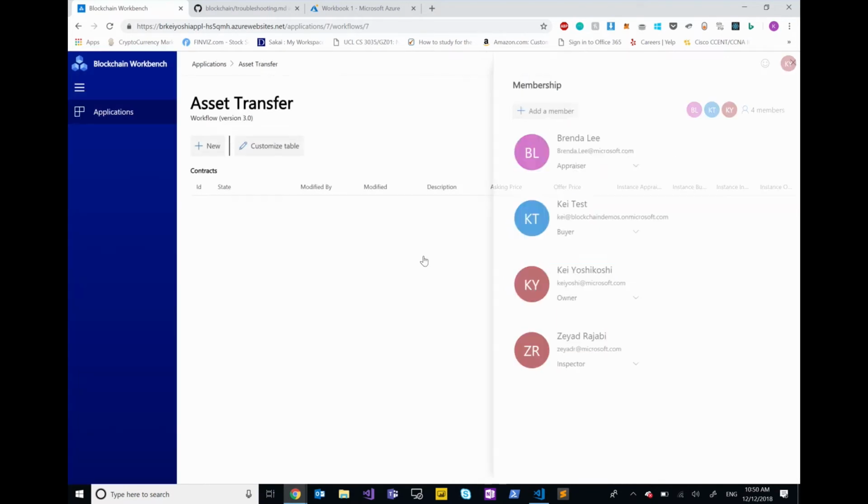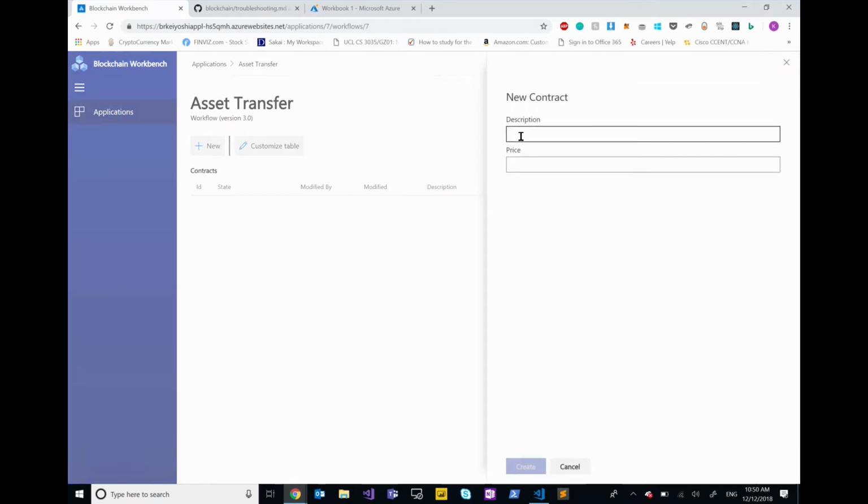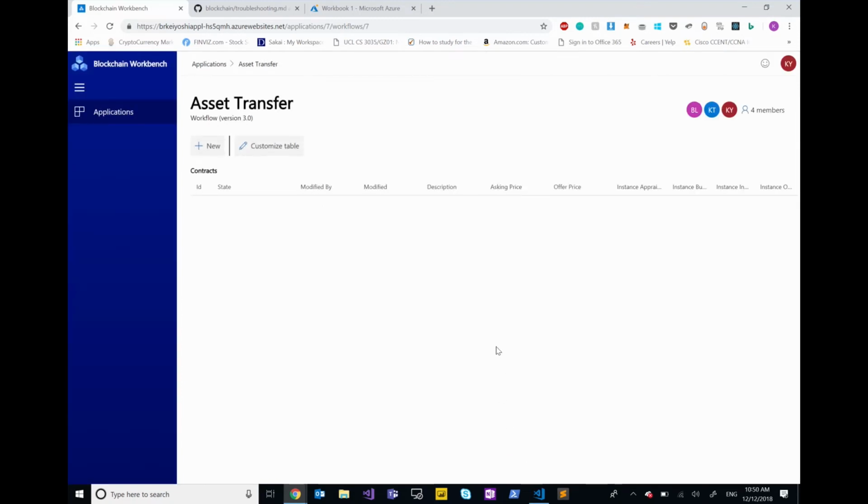So this version of Asset Transfer now has uint256 as a parameter. So if I say expensive apple at $300, I can create a new contract. And this should complete fine. So that is how you iterate on applications with versioning.